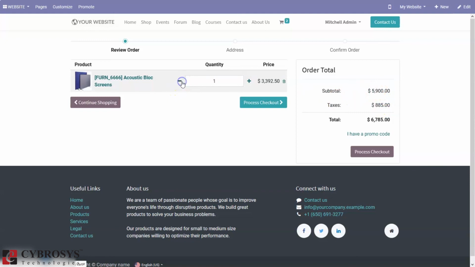Now we can reduce this quantity. So here we can see the total amount. Now we can process checkout and make the payment. So this is how product price is displayed as tax included and excluded in Odoo 14 website.